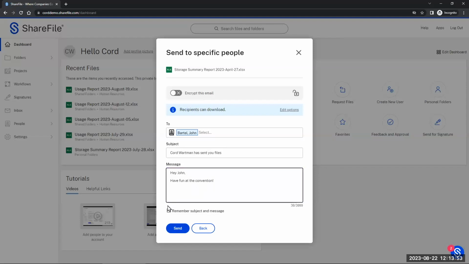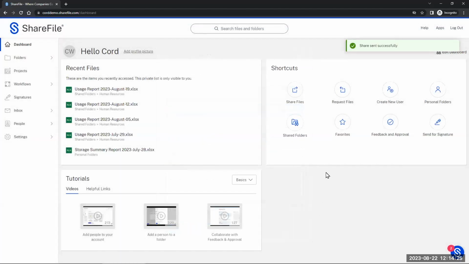And then if you're sending this to a lot of users, you may want to do remember subject and message. That way you don't have to retype this every time. If I wanted to use encryption, what this would do is actually encrypt the message on the body here. All the files sent through ShareFile are automatically going to be encrypted, but if you had something specific in this message you didn't want users to see without logging in, you could do an encryption. Otherwise, they'll just be able to read it in their email as normal. So I'm going to leave encryption off on this, and then we'll go ahead and send that. So now John will be able to open that link and access that file.